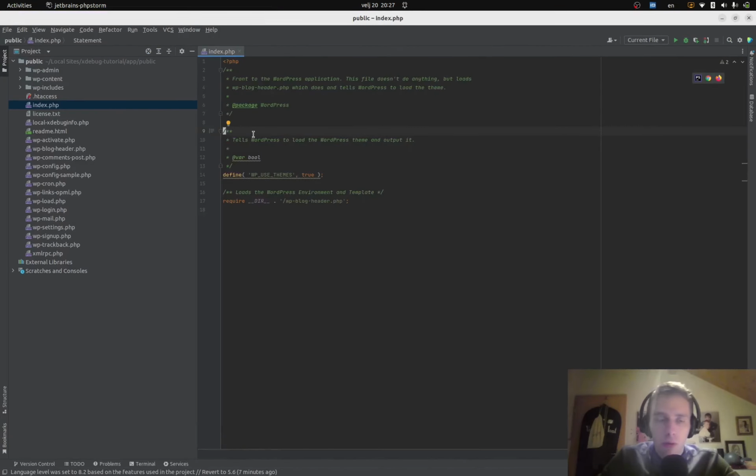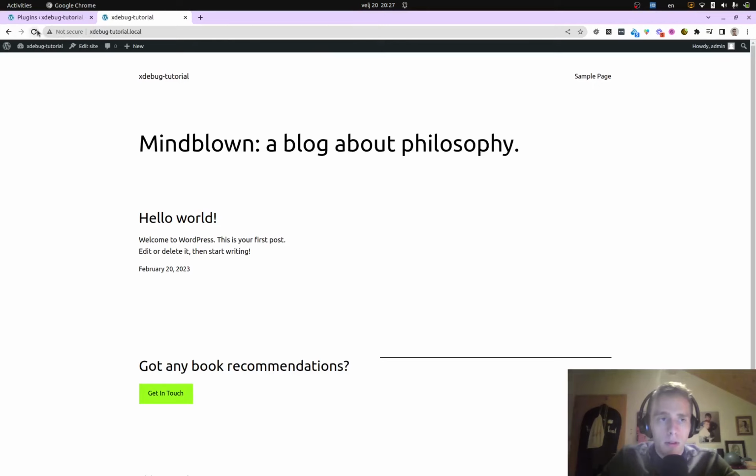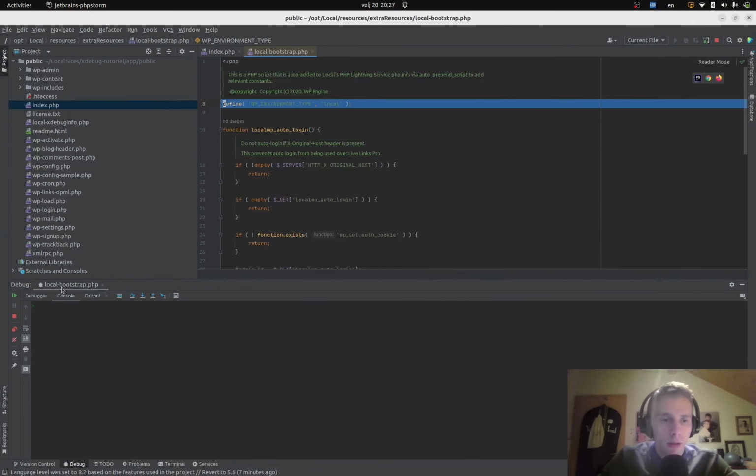And now in PHPStorm, I can click this button which listens for debug connections, and then I can set a breakpoint anywhere I want. In this case, I will set it at the start of WordPress in index.php, right over here. And if I refresh the page, okay, it actually did hit a breakpoint, but the breakpoint it hit is in local-bootstrap.php.